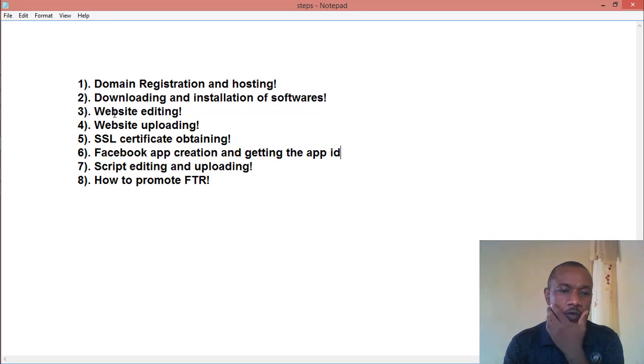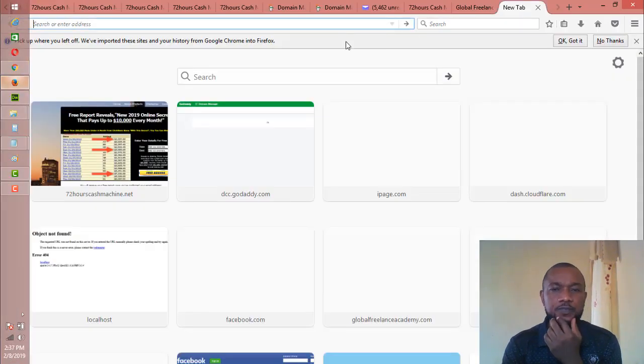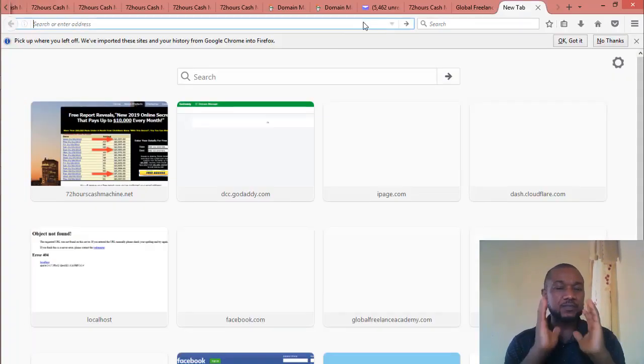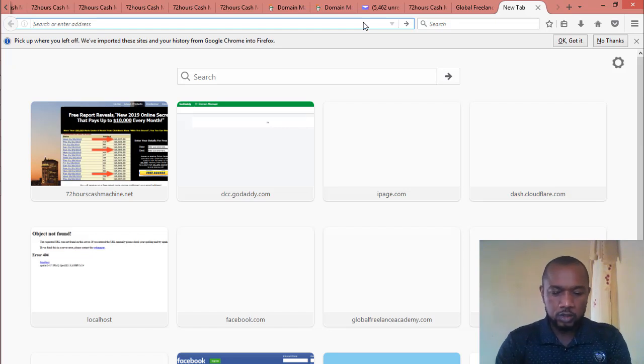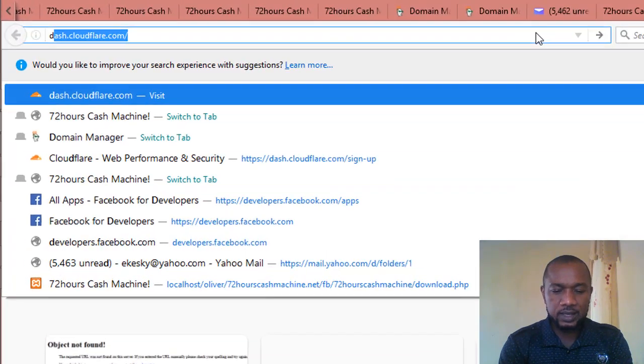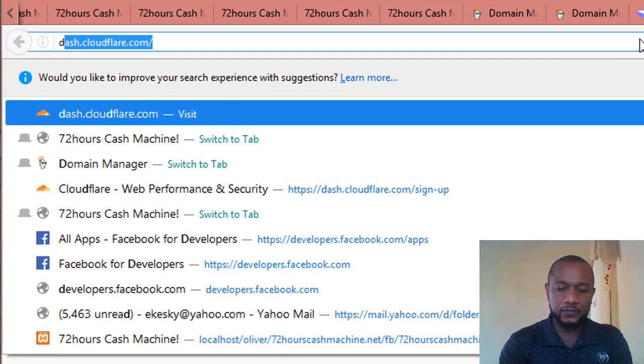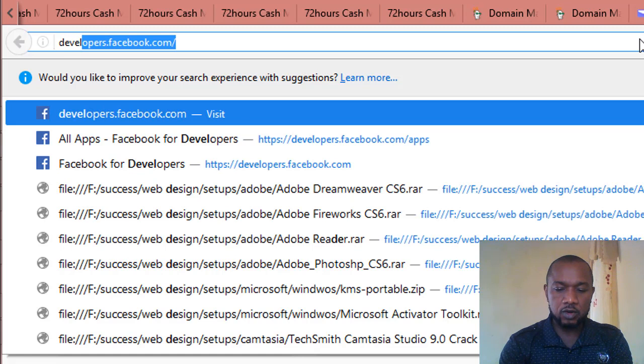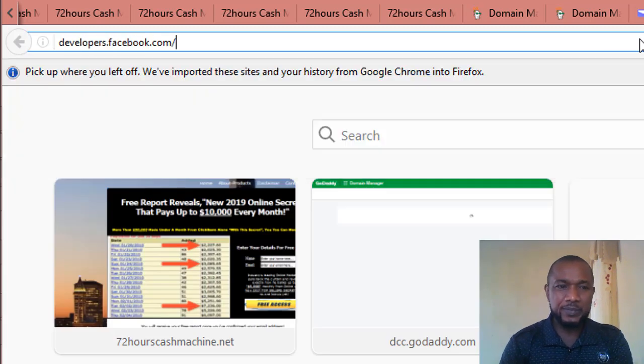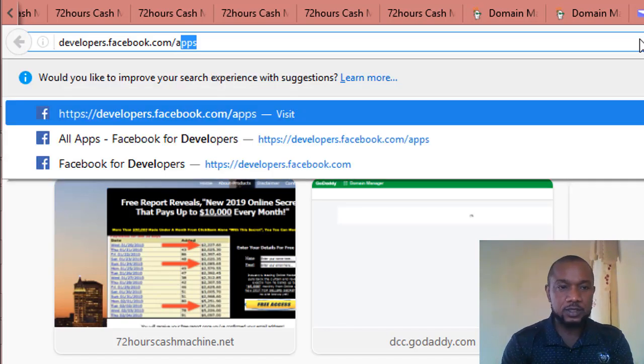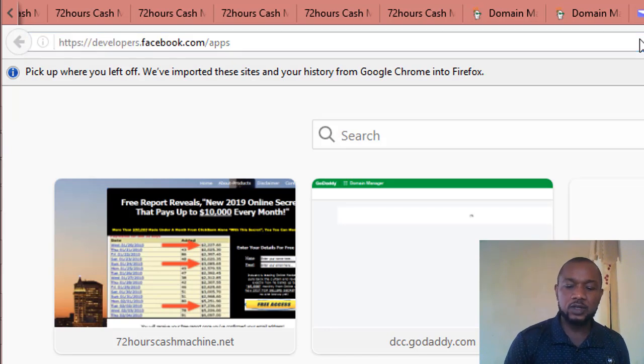You know what I have to do? Let me use this particular Facebook account that I know has not been used on a developers account with Facebook, so that you see it if you are starting out new. You have to go to a subdomain of Facebook, developers.facebook.com/apps. Remember to put the S. Click enter.